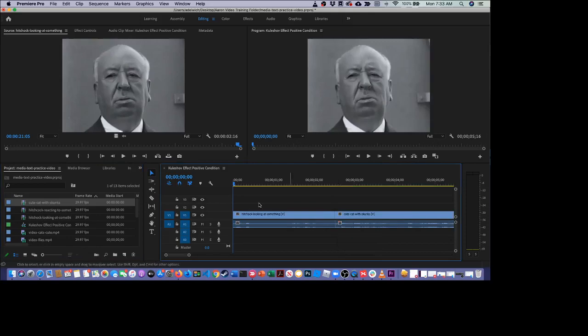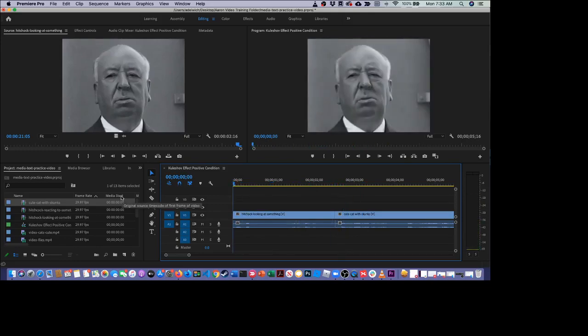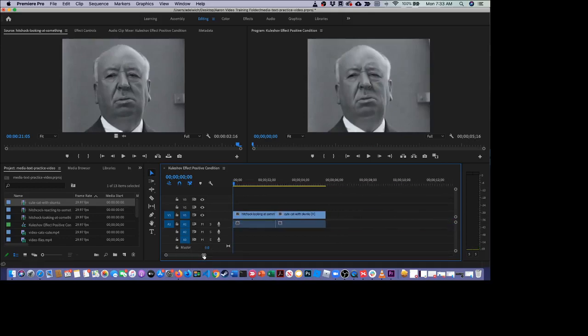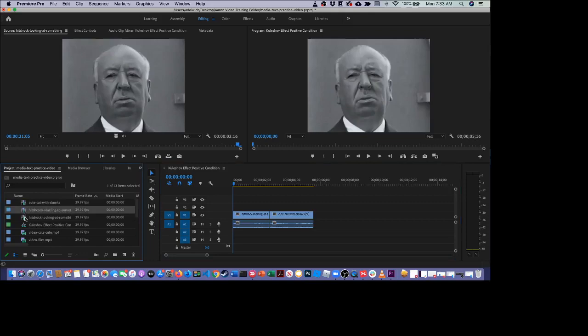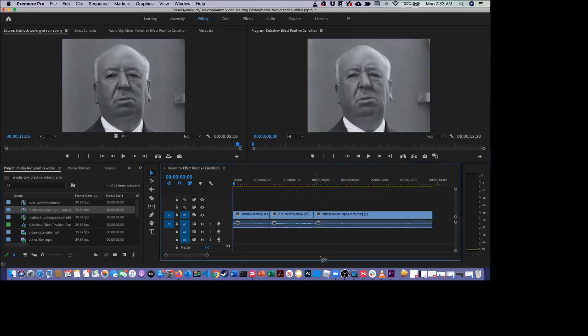And now we've got a sequence that starts with Hitchcock looking at something, followed by something cute that he's looking at. And then the last thing for us to put in is the reaction. So I'm going to zoom out a little bit here by using the dots at the bottom of the screen. Hitchcock looking, cute cat with skunks, and the next thing I need is Hitchcock reacting. I'm just going to find that in my subclips, drag it over, and pop it on the timeline right at the very end.